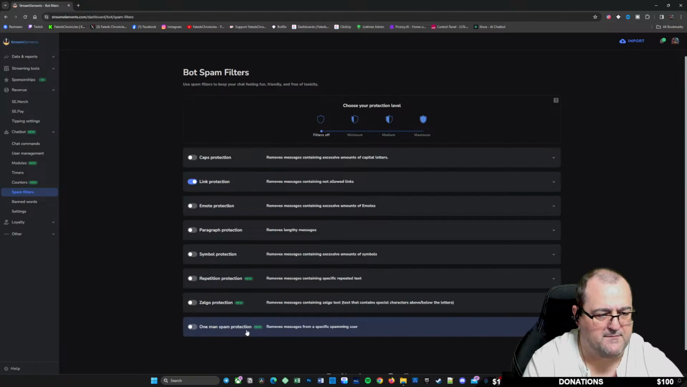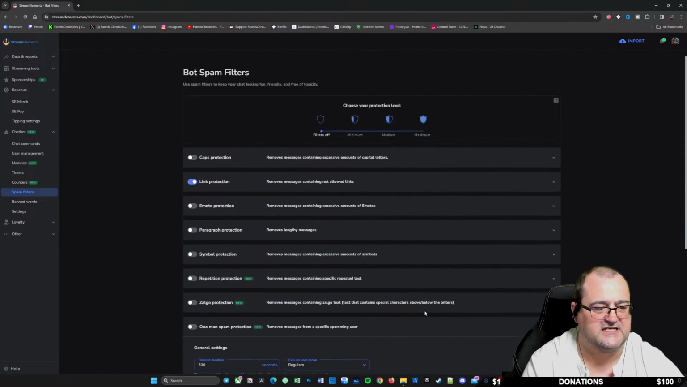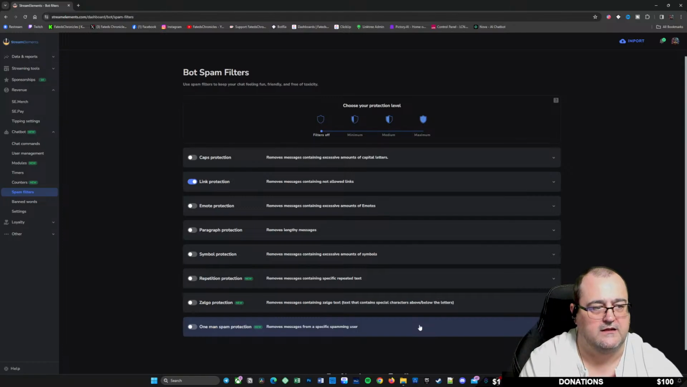And one man spam, that's a tongue twister. One man spam protection removes messages from a specific spamming user. So you can actually remove messages from a particular user as well.